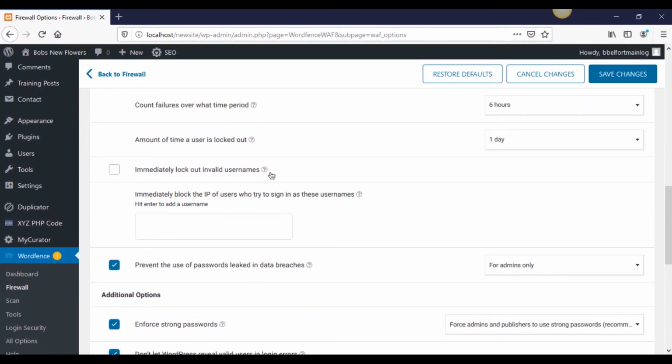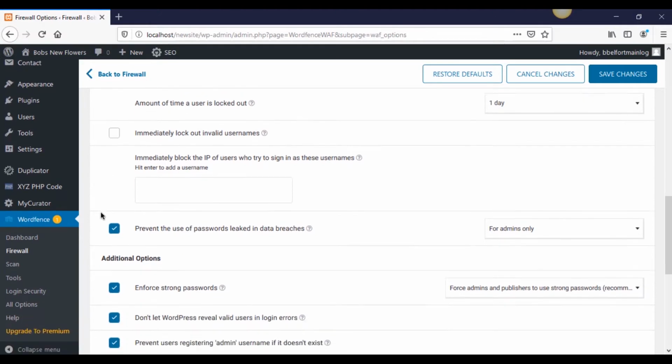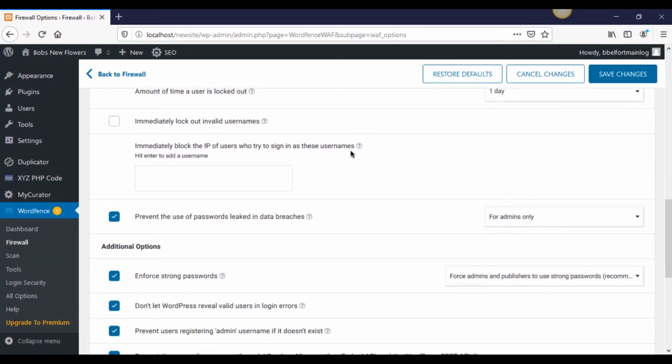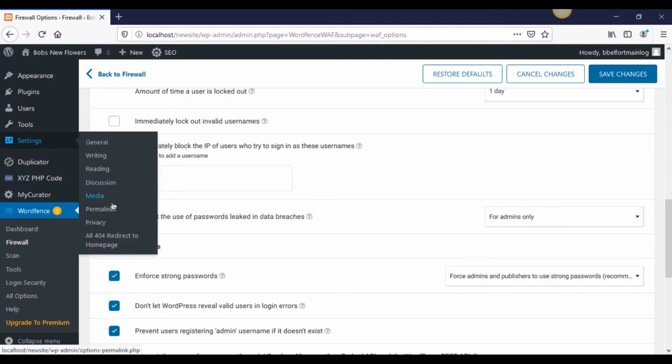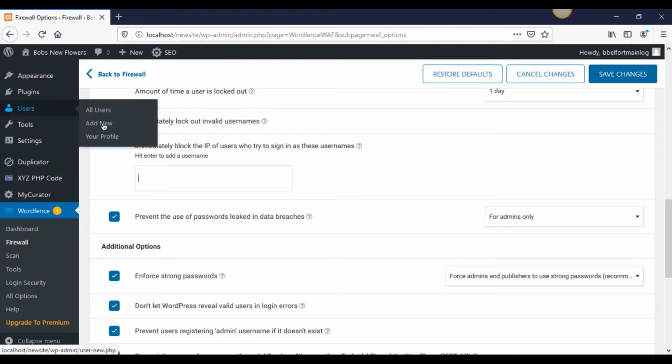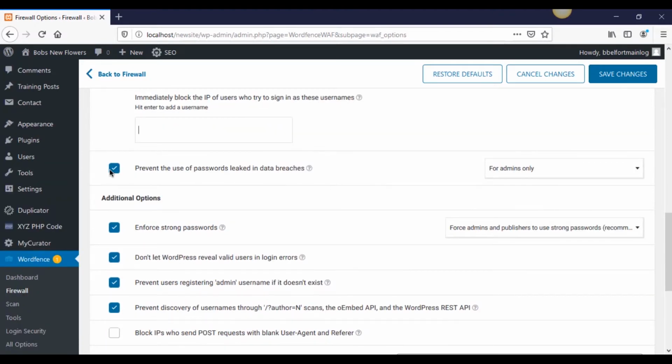So, immediately lock out invalid usernames. You could do this, but I'm going to leave it disabled for the moment. Immediately block the IP of users trying to sign in as these names. This is if you have any specific usernames or any users created in your WordPress under your users. If you've created other admins or something, and anytime anybody tries to access those, it immediately locks them out for trying to log in under it. So you want to leave this by default.